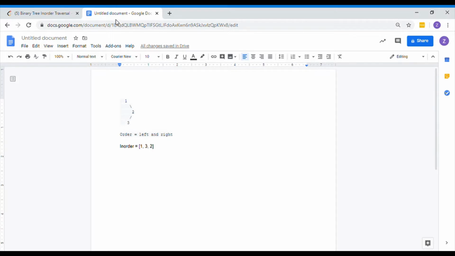So in-order means that for every pair, so for every triangle in the tree, or every parent and two children, it wants us to print the left child, the parent, and then the right child. You can think about it in a way where order means left and right children, and then in means we want the parent in between them.